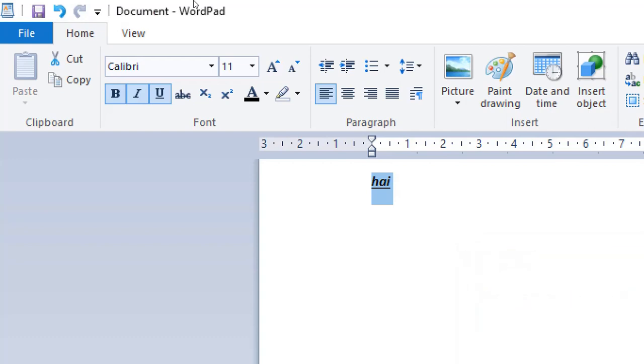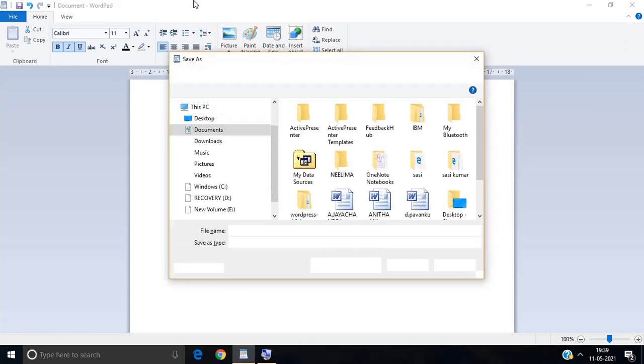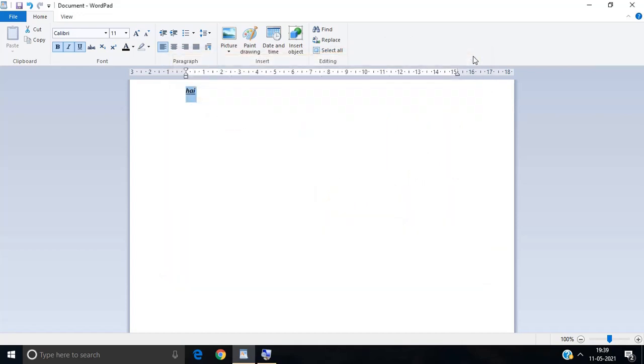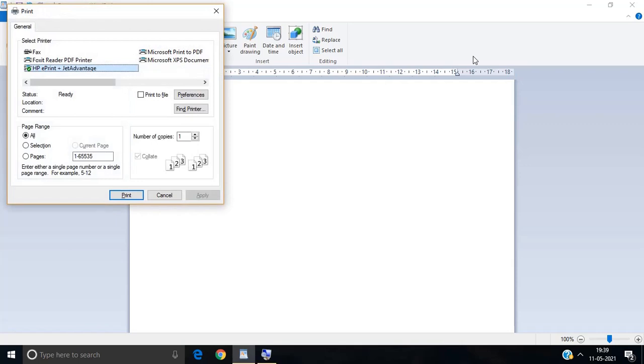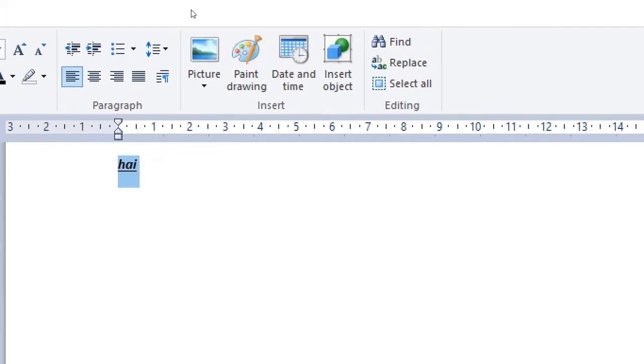If you want to save it, Control plus S is there, you have to click on Control plus S, so automatically the save option will be provided here. And if you want to print the document, you have to click on Control plus P, automatically the print option will be provided. So these are the shortcuts, and we will send the shortcut list in our WhatsApp groups.